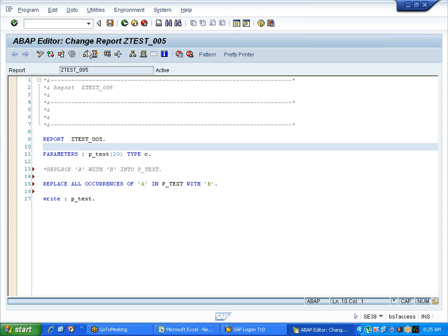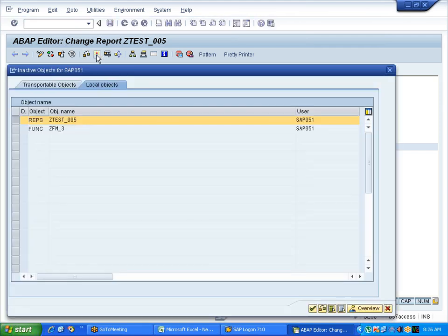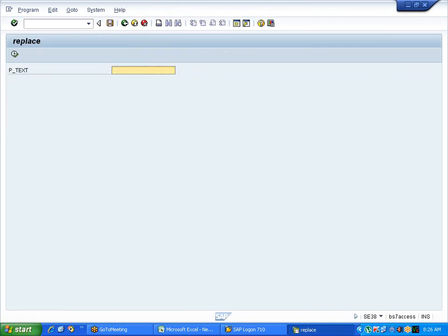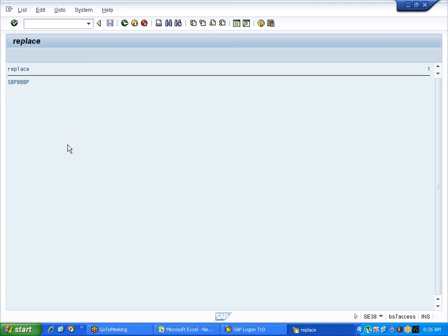Now save it, check it, activate, and execute. Now I am giving the SAP ABAP input. Now your output will be SBP, BBBP. Okay, this is the use of replace command and replace all occurrences command.